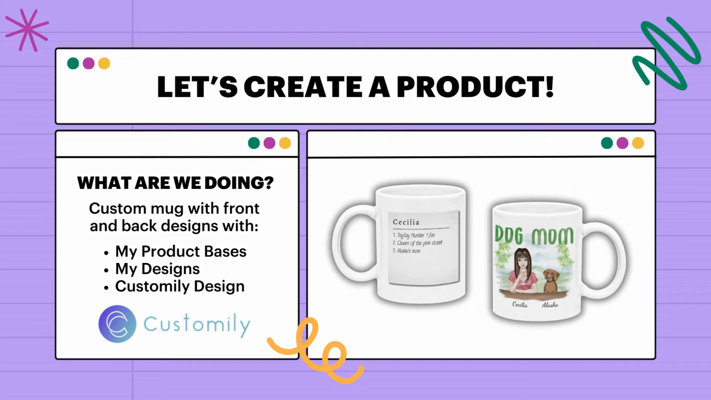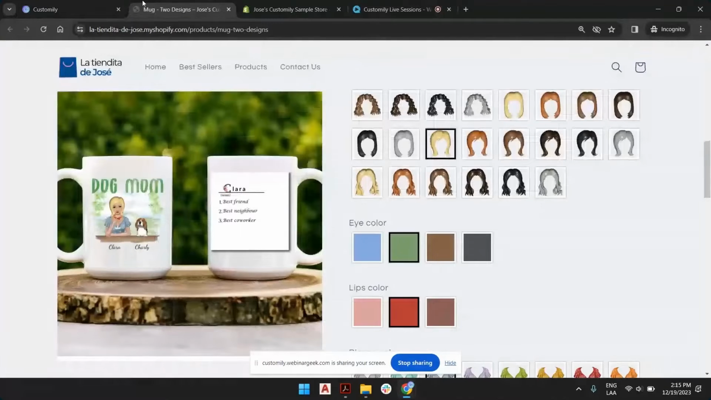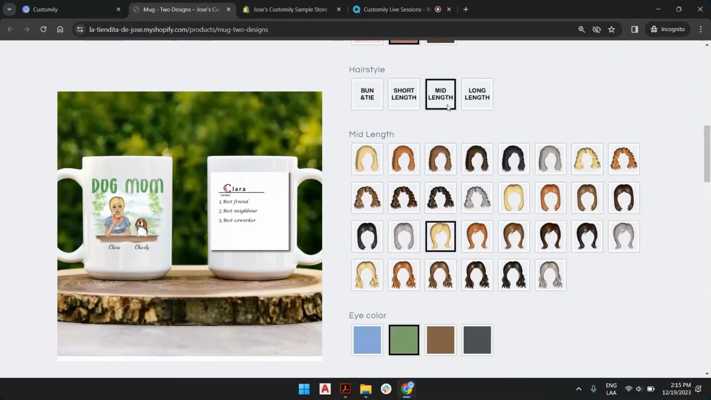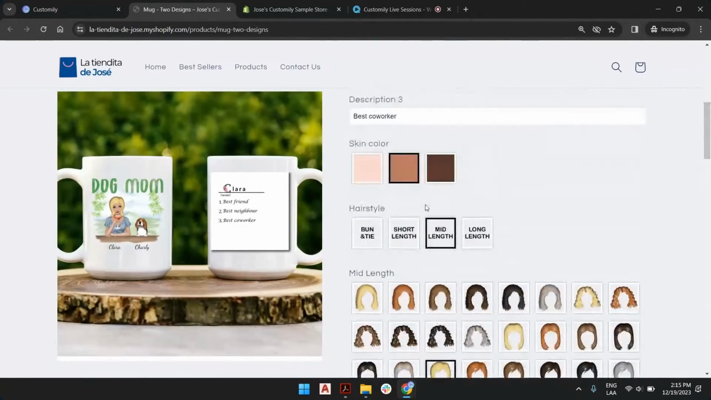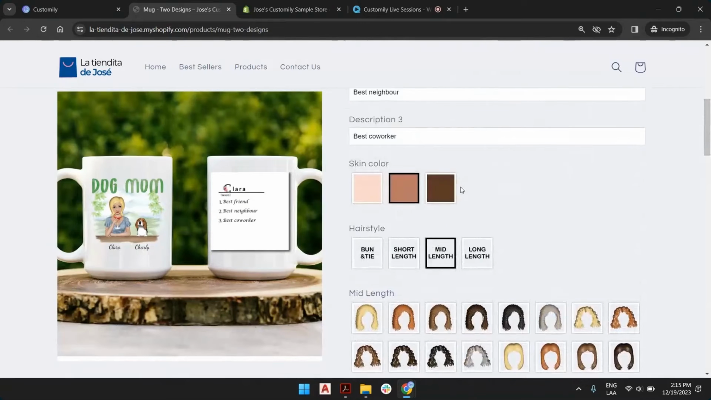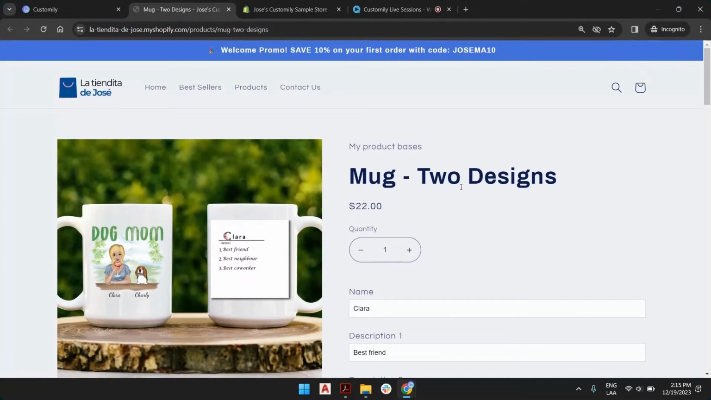Okay, now that we have a more clear idea of how to navigate over the app, let's create a product together. Today we're going to create this mug, although it seems a bit complex because of all the pieces. We're going to see how easy it is to combine Customily designs and our personal designs to create a fully complex and wraparound mug.